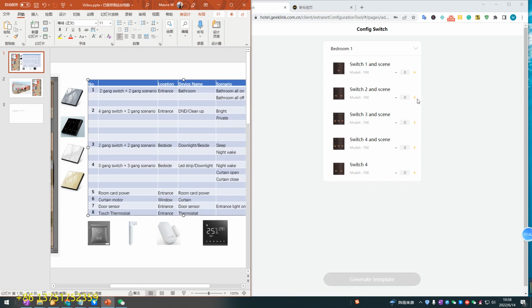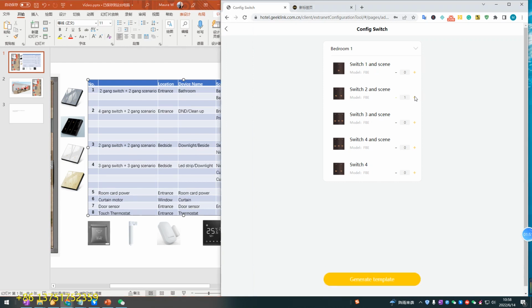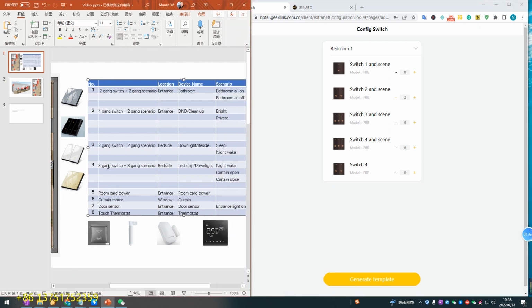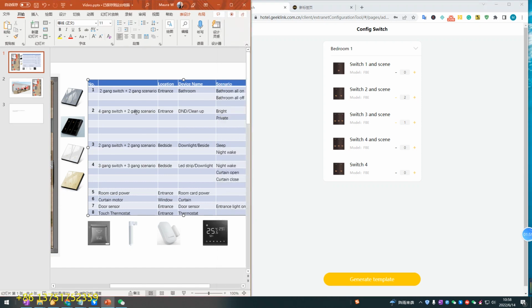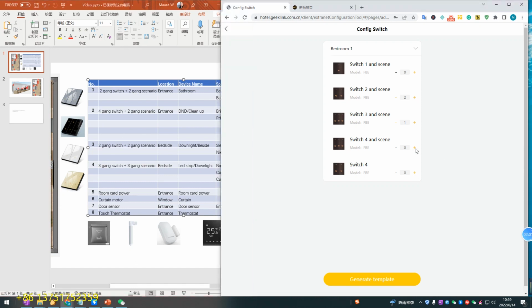Now let's calculate how many devices we need. These are two 2-gang switches with 2-gang scenario, two pieces, and then a 3-gang switch with 3-gang scenario, 1 piece, and a 4-gang switch with 2-gang scenario, 1 piece. Please notice the switch 4 means it's a 4-gang switch with no scenario. This is a 2-gang switch and a 4-gang switch with 2 scenarios. Okay, generate the template.